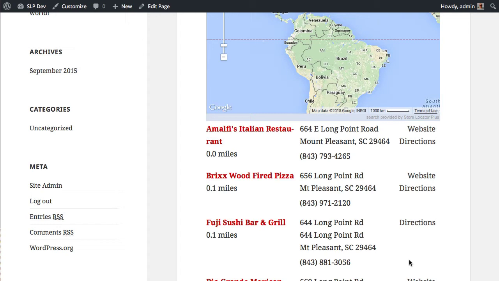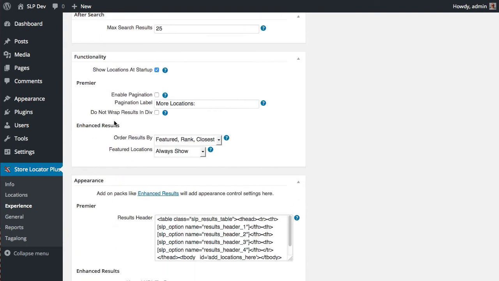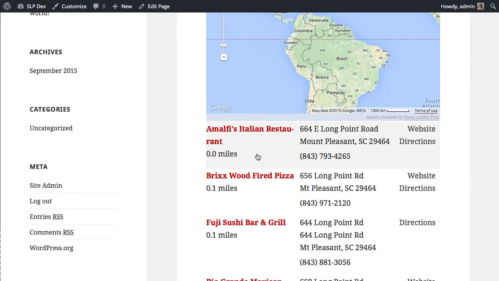In this case, the HTML tables give us a very structured output below the map. So there's a few things in Premier Pack 4.3.02 that help us design this and use HTML tables. So one of the first settings that comes into play is this do not wrap results in div. So for the tech geeks out there, these elements that are highlighted are always wrapped inside of an HTML div.